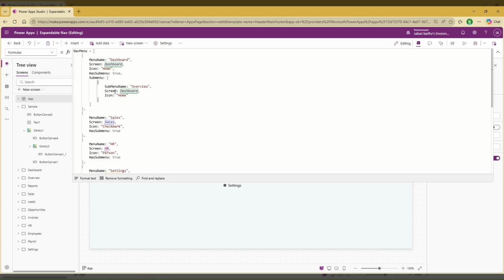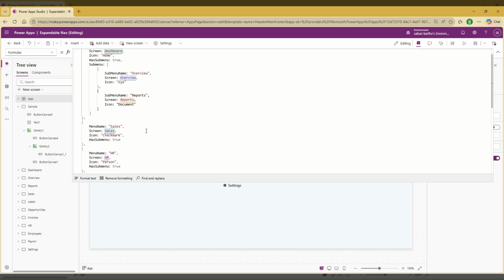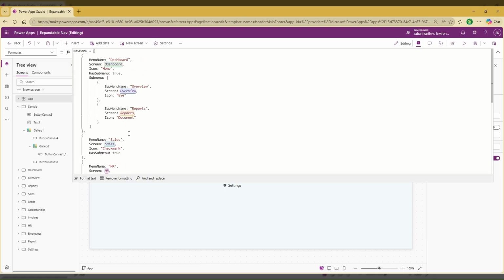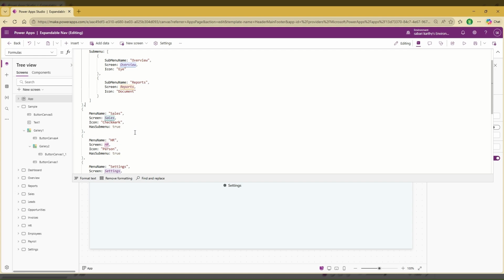Perfect. So here the screen that it navigates to should be overview, and the icon I would like to use is I. As I said, this has two submenus, so I will copy this, add a comma. I'm not going to add my submenus here. Probably we will create the component first, and then we will try to add the submenus and see how the component reacts once it is created.